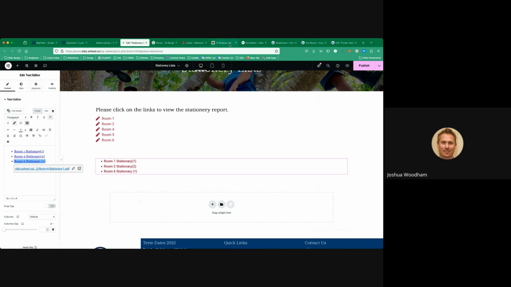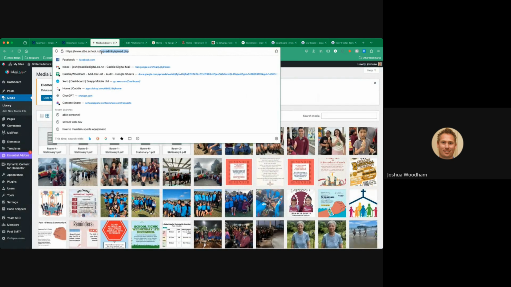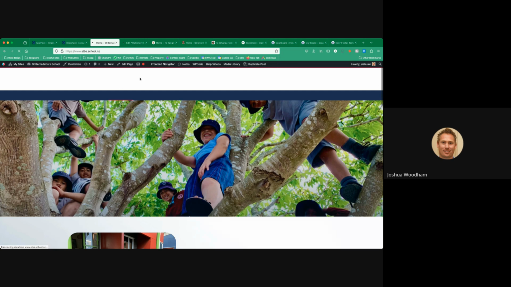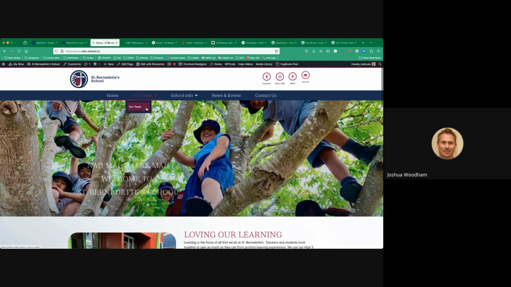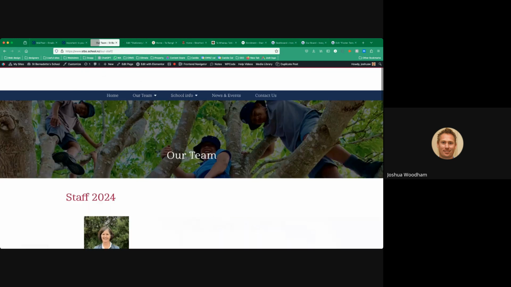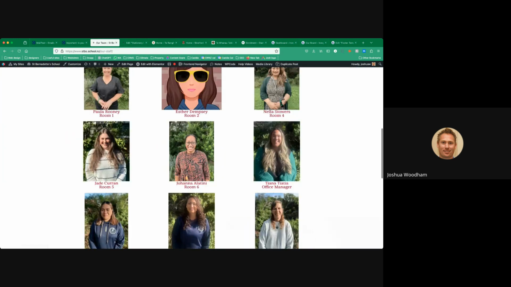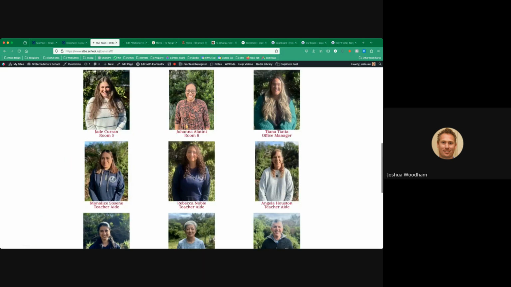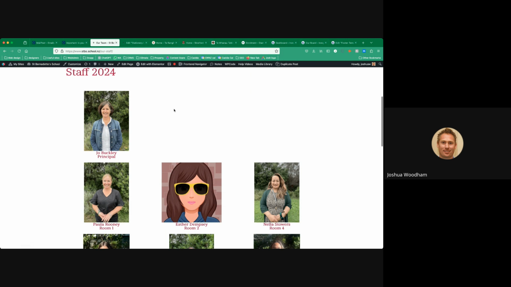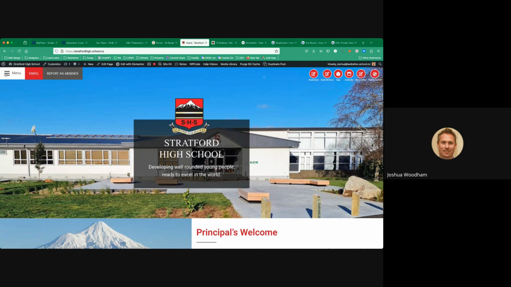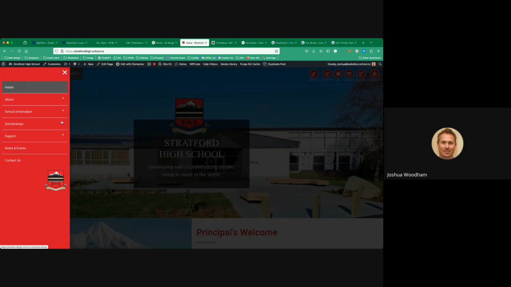Let's have a look at the staff page. The staff page can be a tricky one, and again, if you get stuck with this, just flick it through to me with your updated team members, because every staff page is different. Like this one has got nice photos here. Some have photos and an email address, and some have a bio. Some have just a list. I think Stratford have got a bit of both.